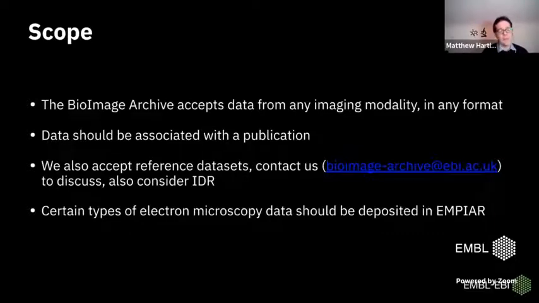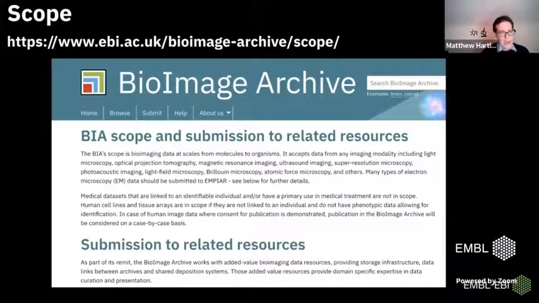And finally, the main thing to be a little bit careful of in scope is that certain types of electron microscopy, particularly 3D electron microscopy, should be deposited in EMPIAR, because again, EMPIAR can do more with those data. And there are more details to help you work out the right place for your data on our scope page. When you navigate to this page, it will tell you which types of data should go into EMPIAR. We're probably going to expand on this a little bit and build it into the submission system just to make this even easier.